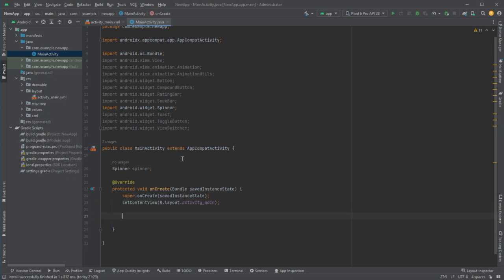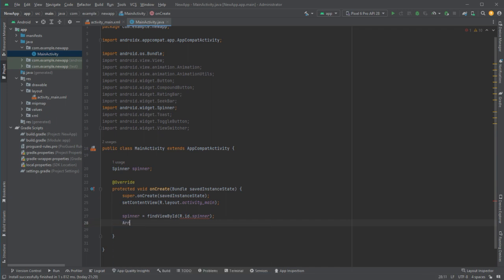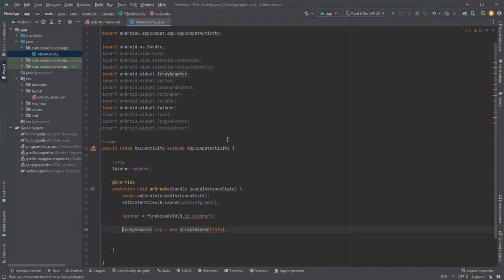Right now I have written spinner. I will do findViewById first, R.id.spinner. Now what I need is an ArrayAdapter. There are multiple types of adapters, like AdapterView, AdapterViewFlipper, and like that, ArrayAdapter. And here I will create an ArrayAdapter, where this.